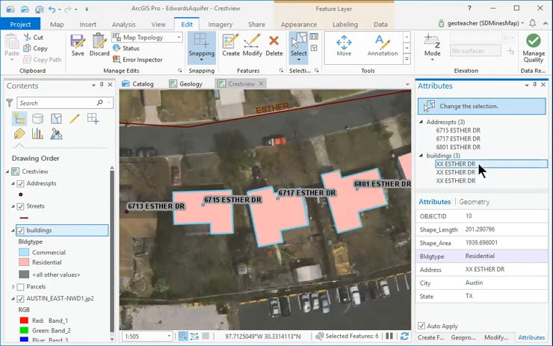The building it represents will flash on the screen. Click several times if need be to see which house number it needs. Edit the XX in the address field and replace it with the house number.